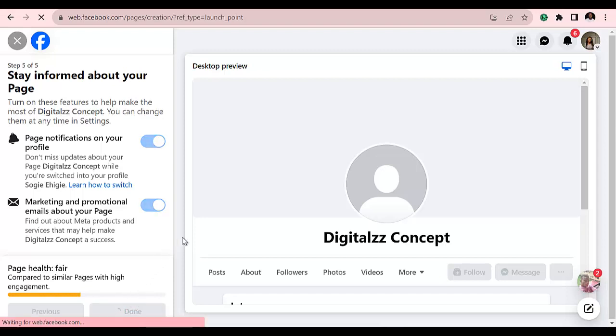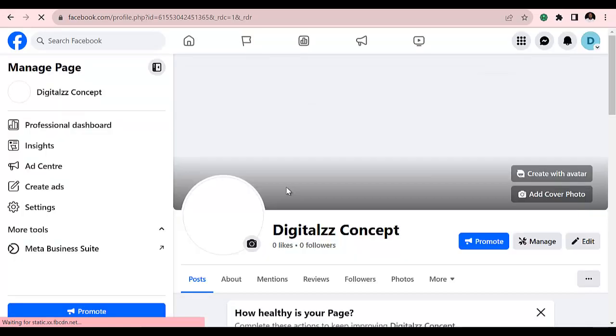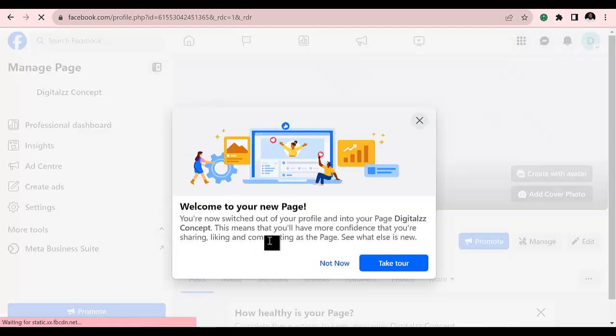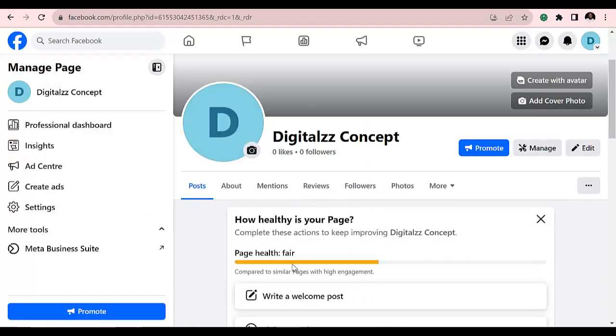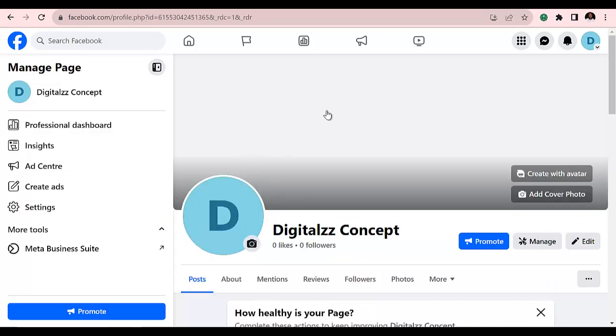Okay, once you do this, you can see the page has been created. All right, not now, say not now. Then the next thing is you can see the page says page health fair, because I have not added the banner and the picture. This picture that is showing here.